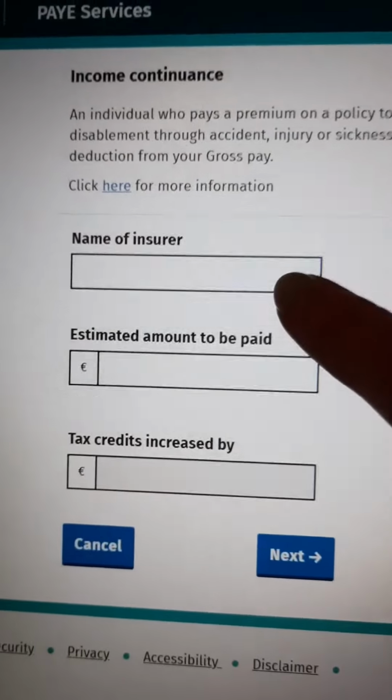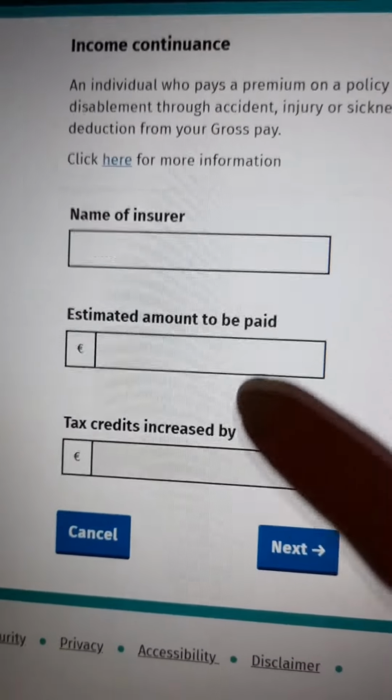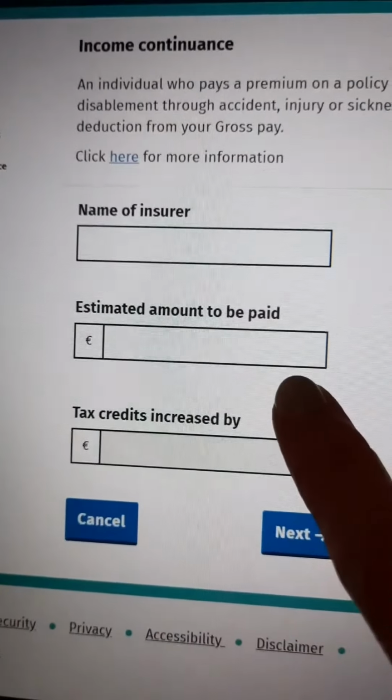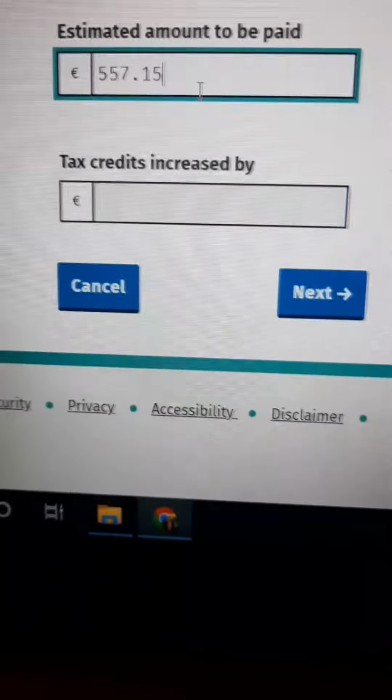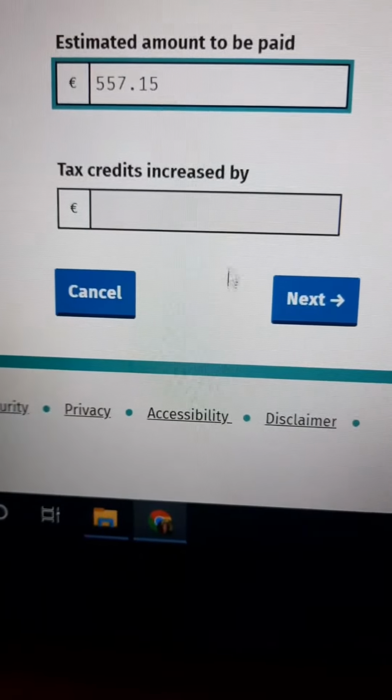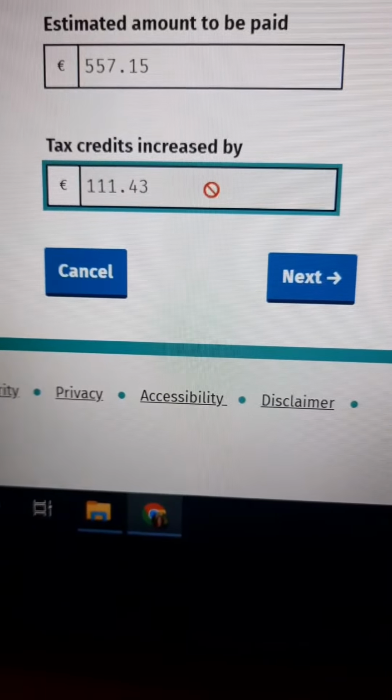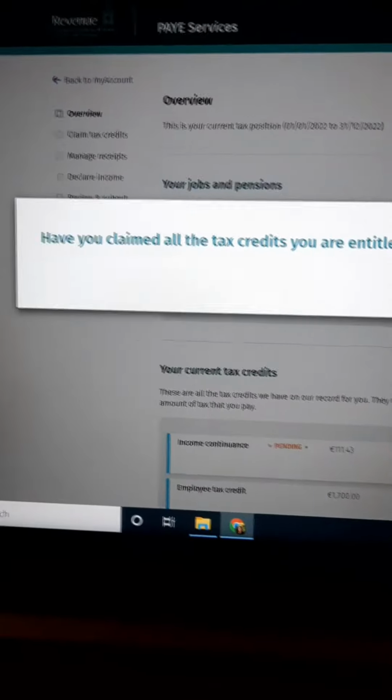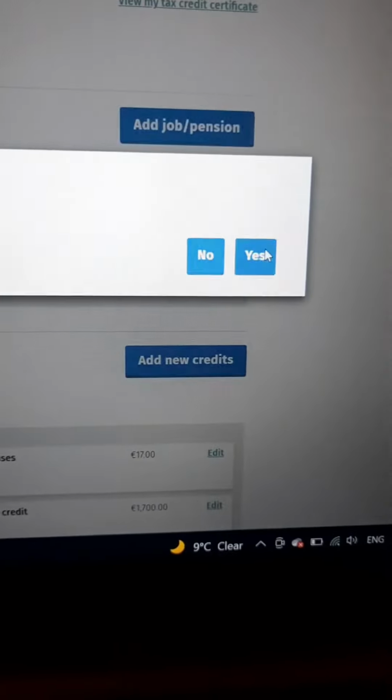3 boxes are going to appear. The first box you're going to enter is your insurer name. The second box you're going to put in the amount you're going to pay over the year. And the third box automatically populates. So in this example I used 557.15. This is approximately €46 a month for your income protection. 2 pop-ups will appear, so you're going to click on Yes for both of them.